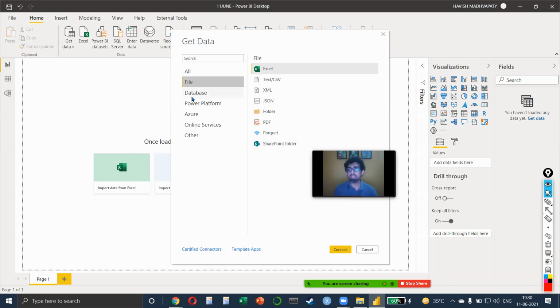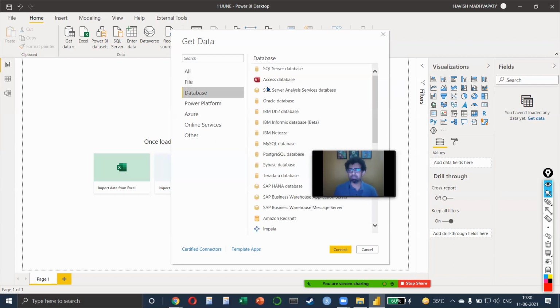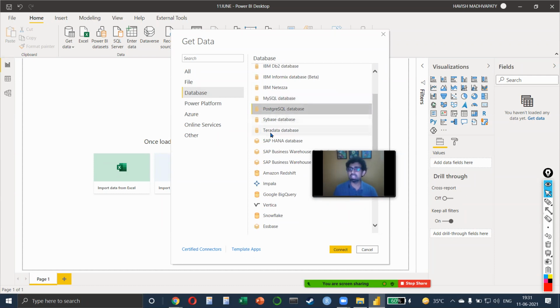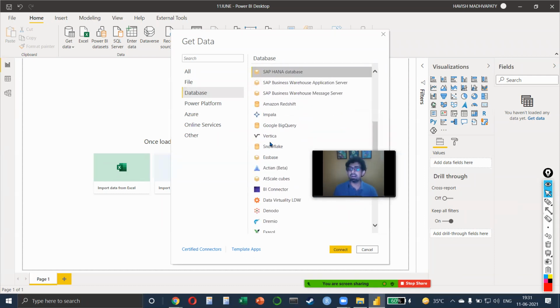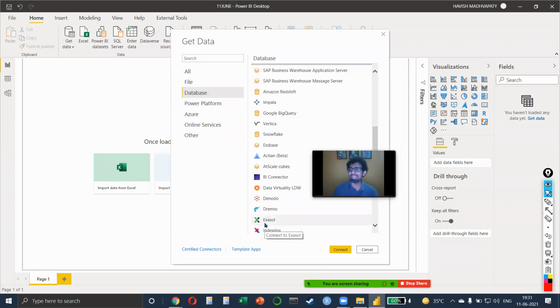Okay. Then you have different databases. So we have SQL Server, SQL Server Analysis Services, what we call SSAS. We have Microsoft Access. Access is a part of Microsoft Office, and that is also a relational database. Then we have Oracle, IBM databases. We have MySQL. You have Postgres. Then you have Teradata. You have SAP. A few options in SAP, and then of course you have some other connectors as well, right?